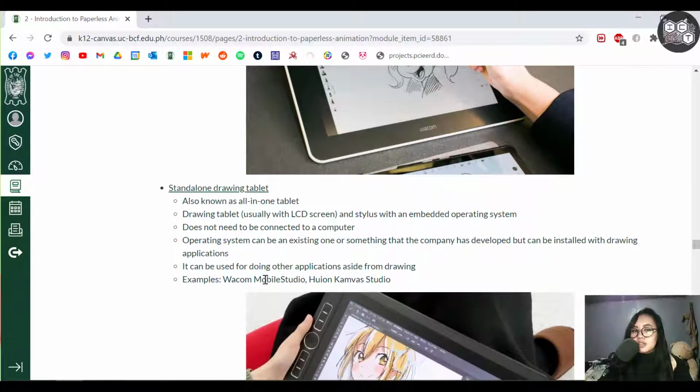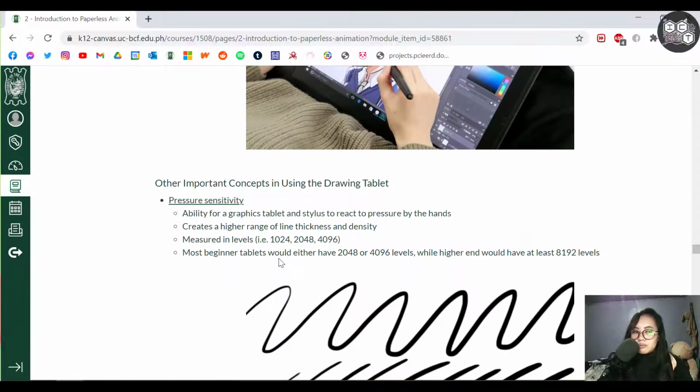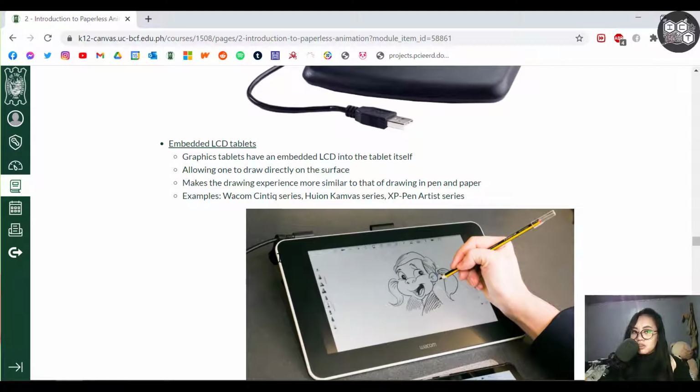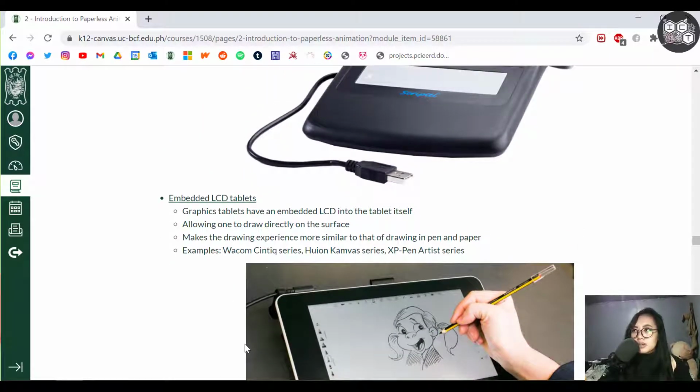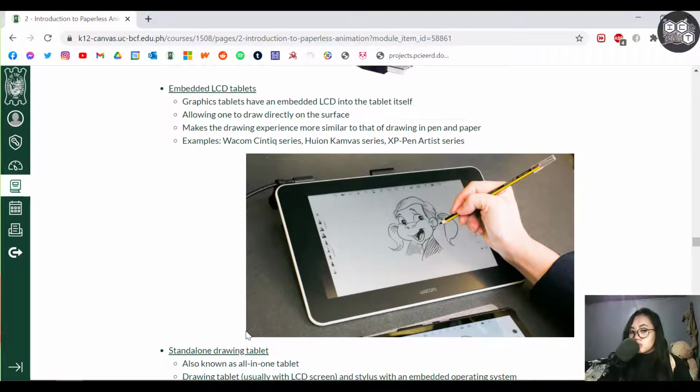We also have a standalone drawing tablet. A standalone drawing tablet is kind of like an all-in-one tablet wherein it has its own operating system, but its main use really is for you to be able to draw. So you have your Mobile Studio, your Canvas Studio, and you also have your iPad. That's also an example of a standalone drawing tablet. So those are your different types. Usually you would see a passive tablet or an embedded LCD tablet within the animation industry. Those are the main things that you would be able to use.